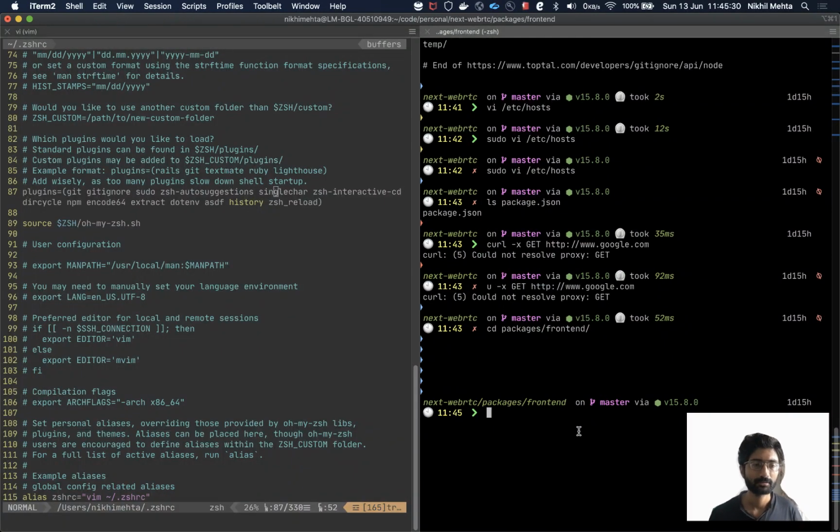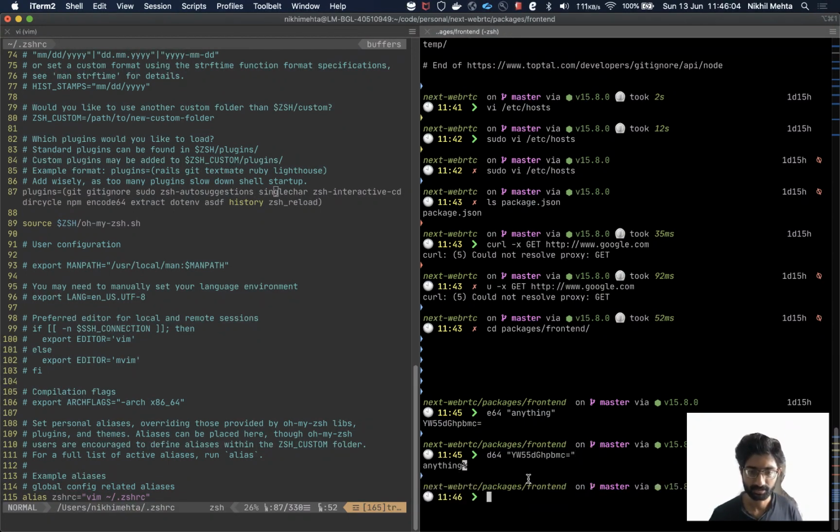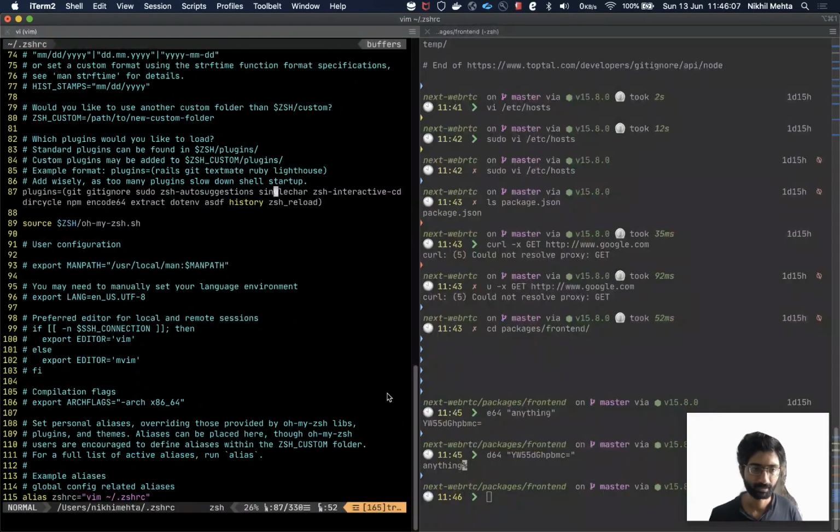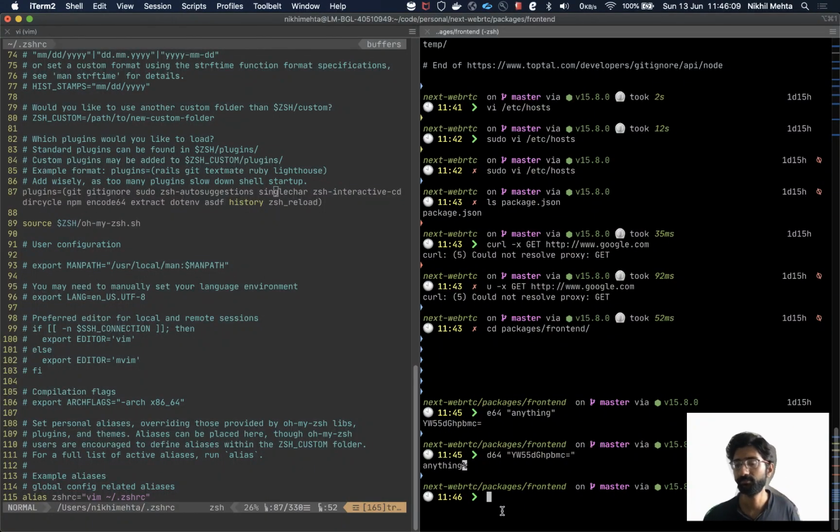Encode64 is another very good one if you are a web developer and you want to encode some of your strings, or you want to create an authorization header based on basic authorization. You can simply come here and say E64, and you can simply pass any string to it, and it will give you the base64 encoded string for this. You can again do D64 and pass that string to this, and it will give you the original string back, right? You don't have to remember that A to B and B to A syntax.